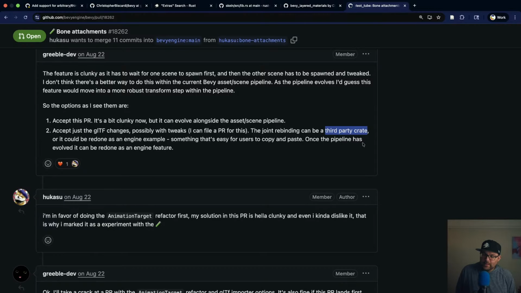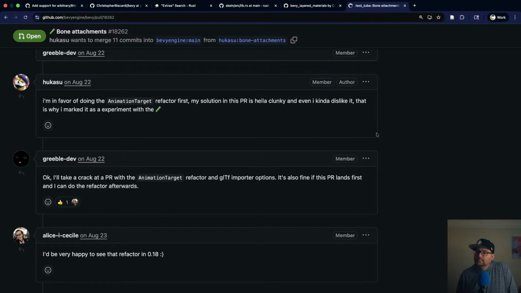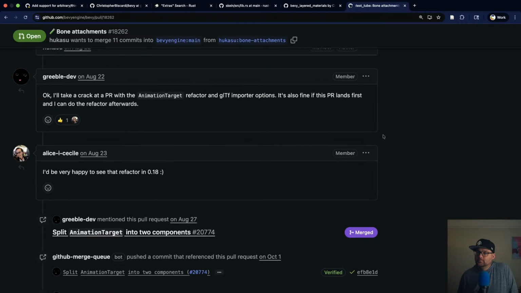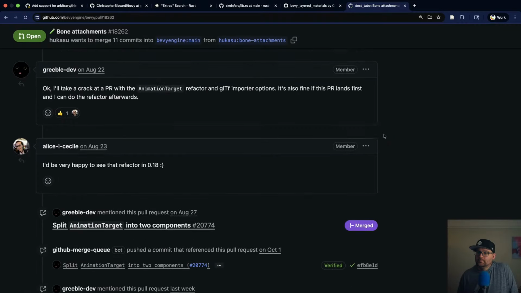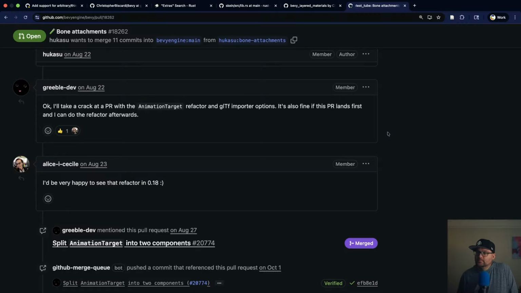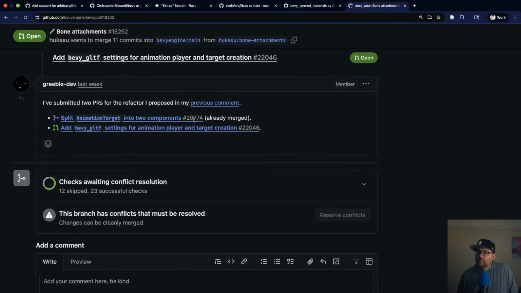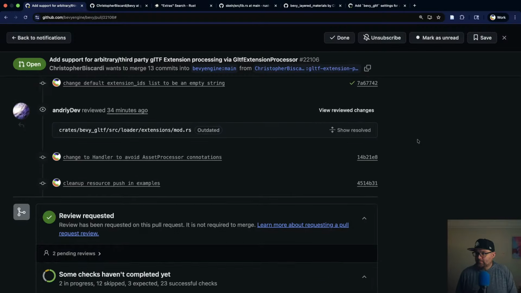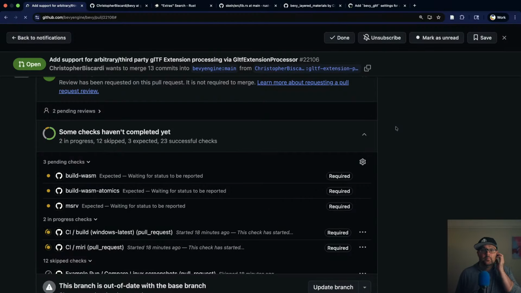I do like enabling third-party crates to do things. So Agreeable needs to push for some review on this other one. Maybe I'll do a review on the other one if I can find the time. I'm saying that I'm going to do a review. I don't think I have the time, but I will try to find the time.